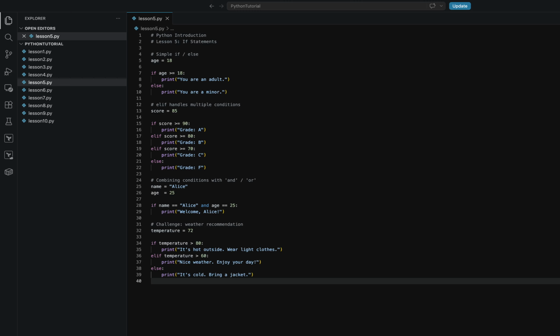Scroll down to the temperature example. This is a real-world use of if, elif, and else, giving different advice based on the weather.